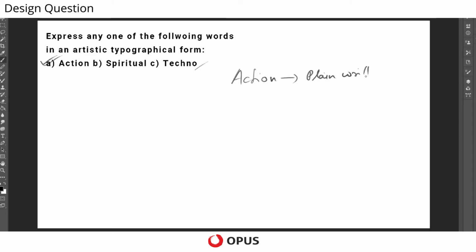Now for the term artistic typographical form, we need to express this word in a way so that it also communicates meaning. That is what artistic typographical form actually means. So it actually communicates meaning.